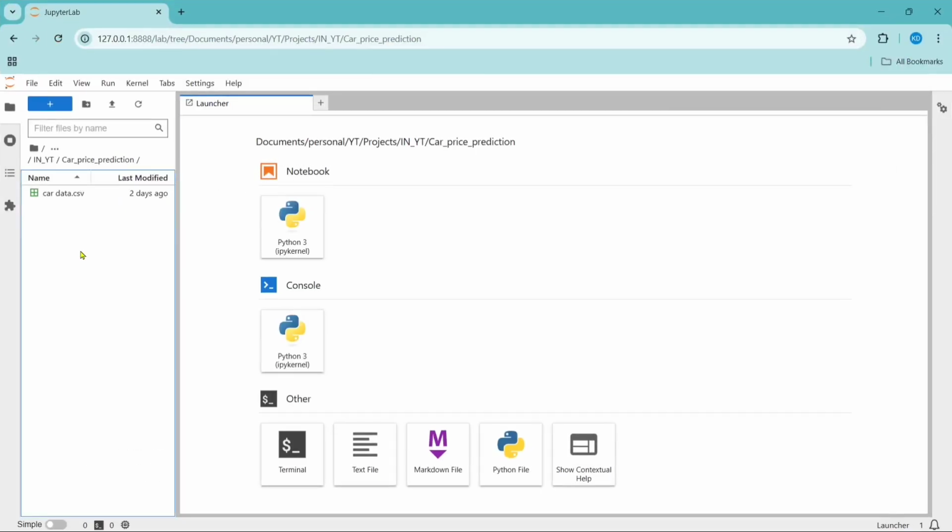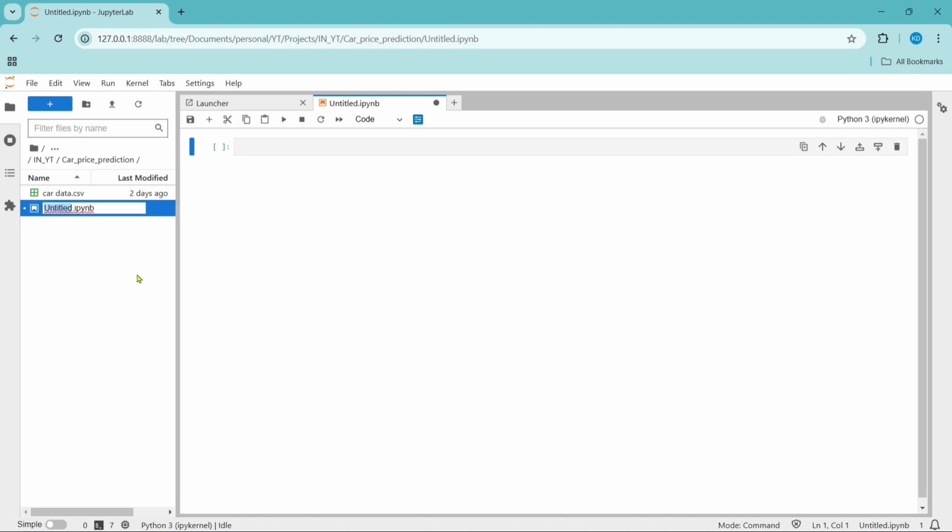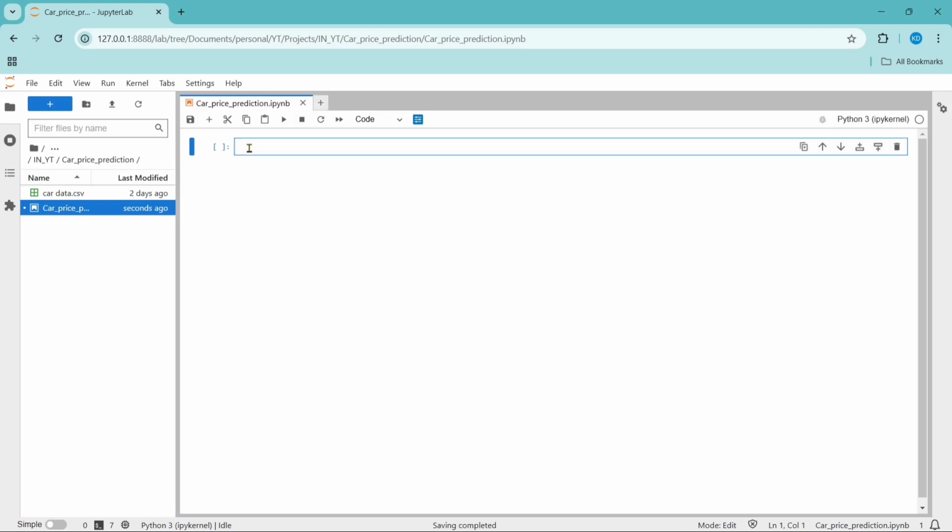So I'm back here on Jupyter Lab again. Let's create a Jupyter notebook here. So I'm creating a notebook. Let's rename it car price prediction, right? So the first step is to import the dataset, right? So to import the dataset, I have to use pandas. So let's import the pandas first and then dataset next.